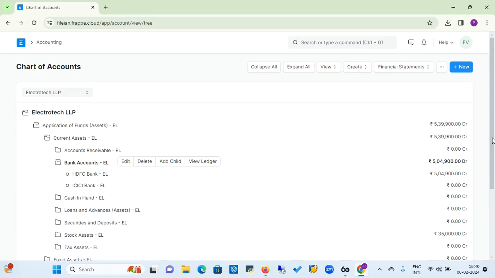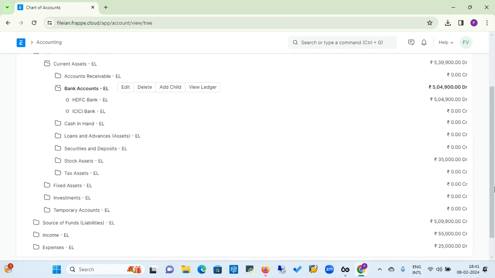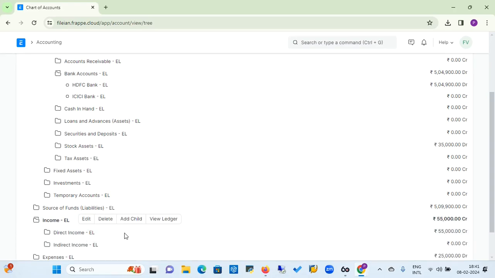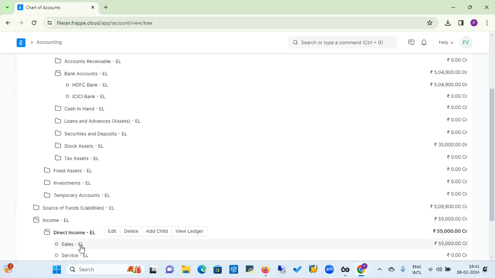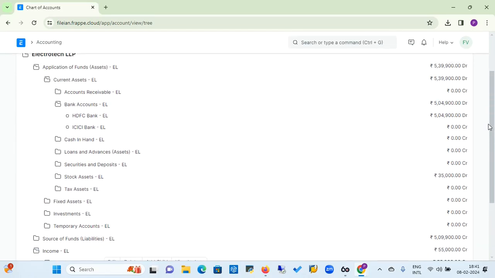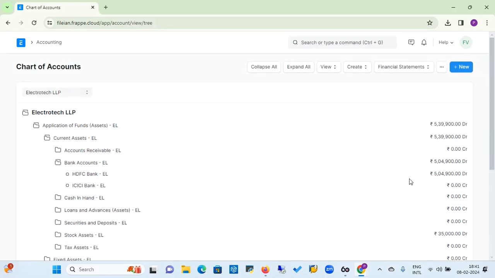So this way, and on the other hand the second entry is obviously our income entry and it goes to the direct income from the sale. That means we have generated a sales transaction and it goes to the sales account, 55,000 rupees, and the other two parts go to the taxation part. So this way you can do the payment entry.